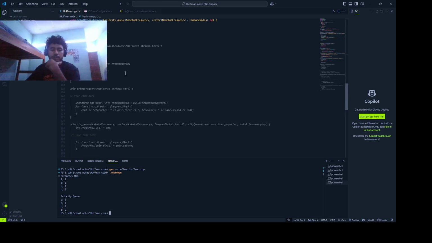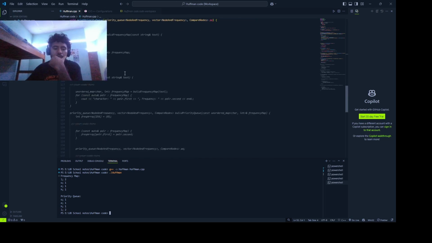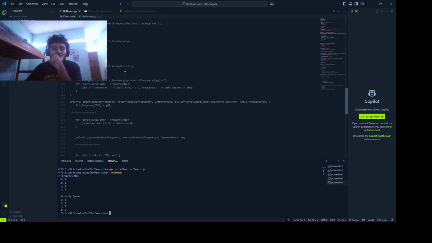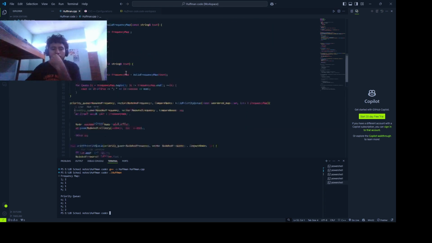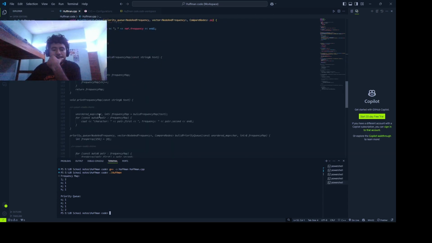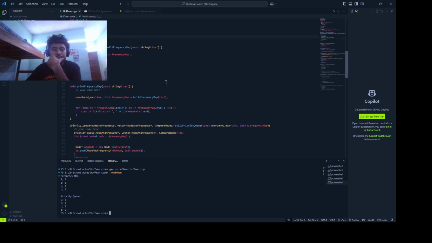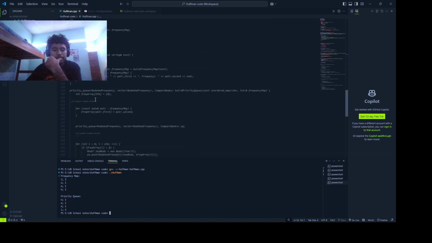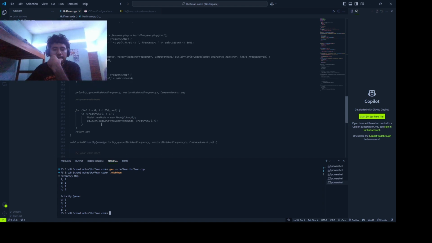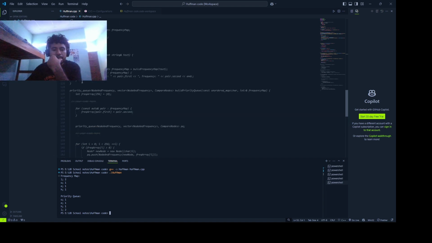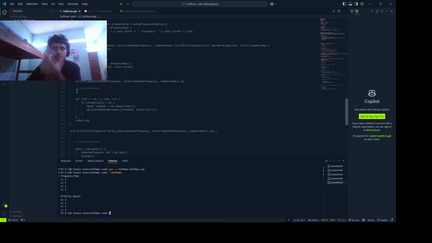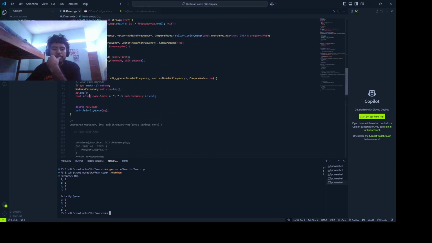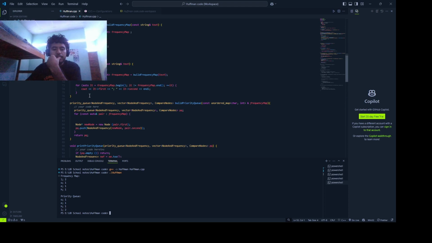So essentially it's the same thing, just that I did a different approach to this. If you look at this, a for loop, almost a similar approach to the print frequency map, just that it was a bit shorter. I tried to condense these two a bit more, along with the priority queue, which is two for loops.